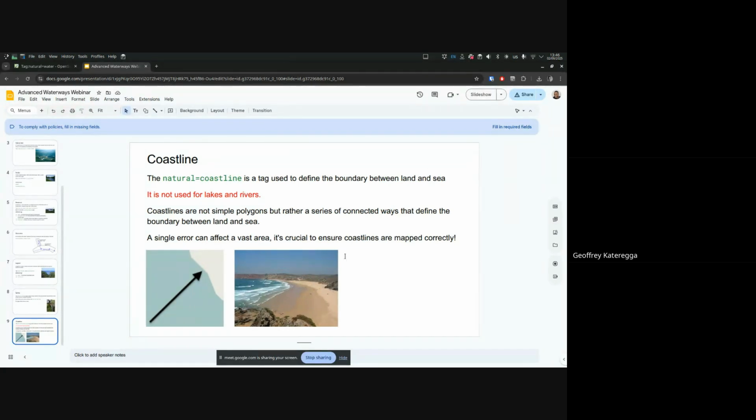So the coastline tag is used to define the boundary between land and sea. And usually it is rendered like this on the map. So in this image here, you see this is the sea and this is the mainland. So yeah, this line that separates the two, that is the coastline.